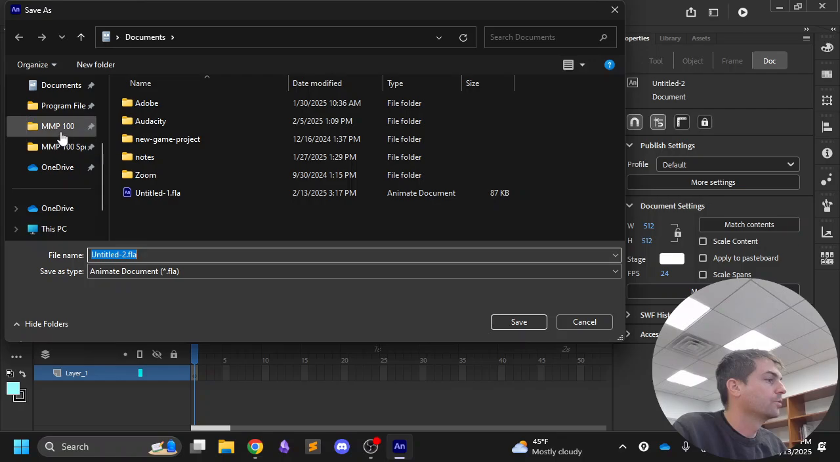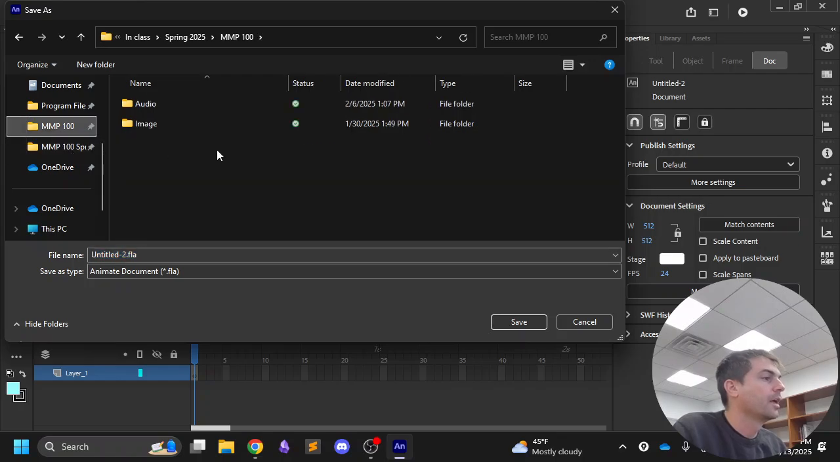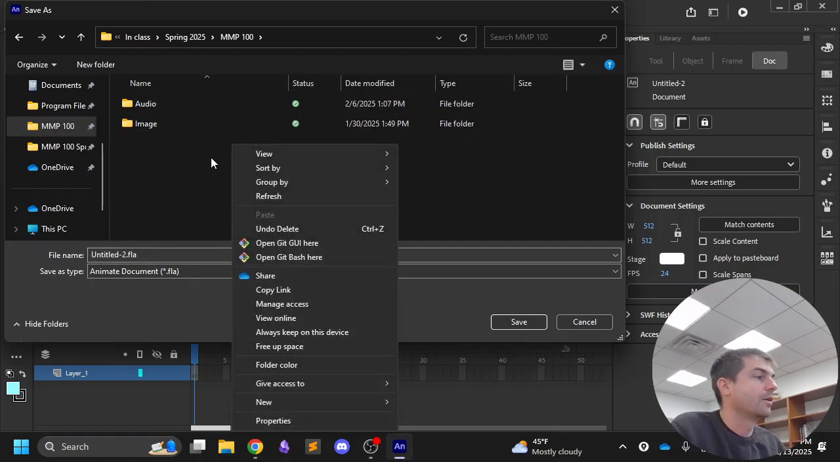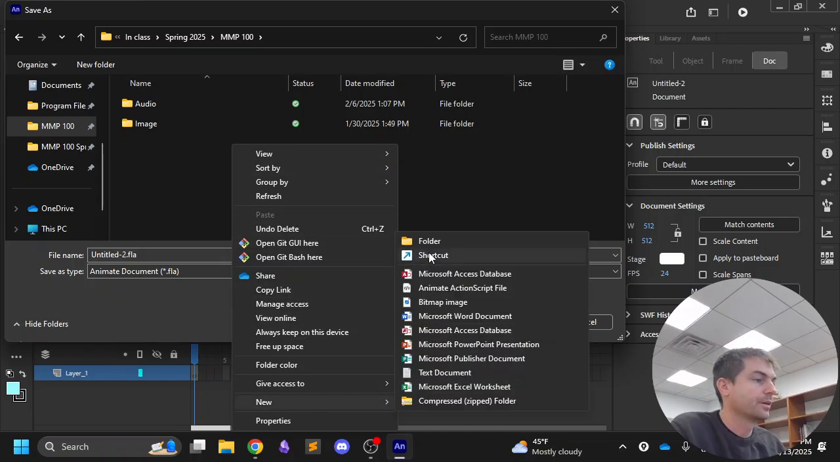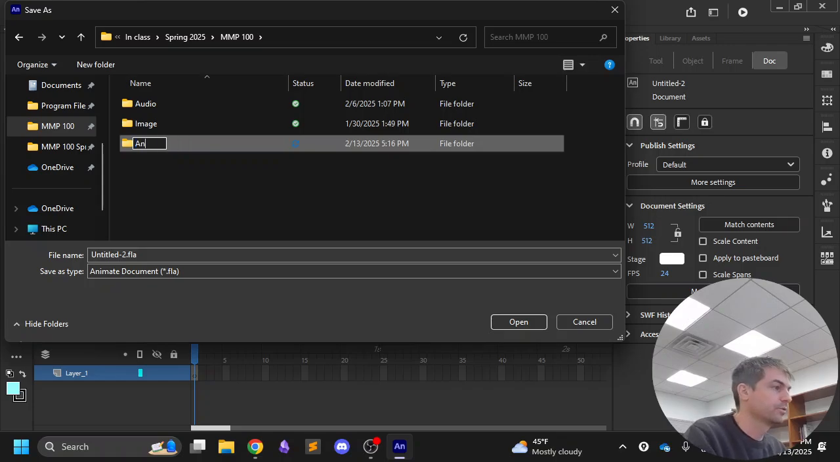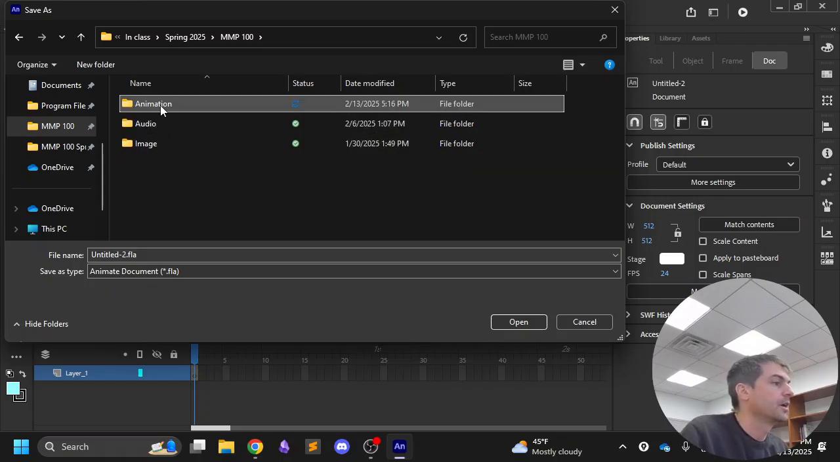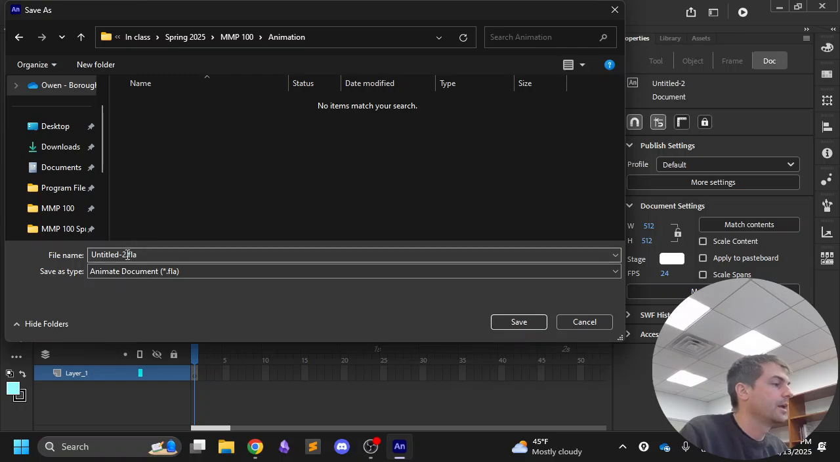I'm going to go to my MMP 100 folder, and this is our first animation project. So I'm going to right-click and create a new folder. And this should be the same on Mac or Windows. I'm going to call this animation, and I'm going to go in here. And I'm just going to call this animated GIF, because that's what we're going to be working on, just to kind of get started with animation.